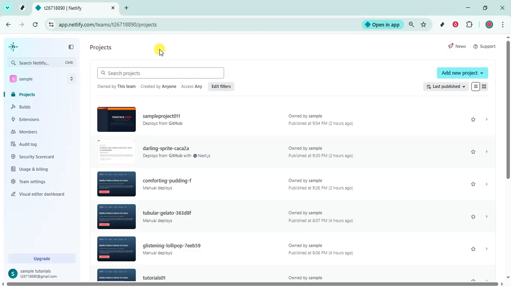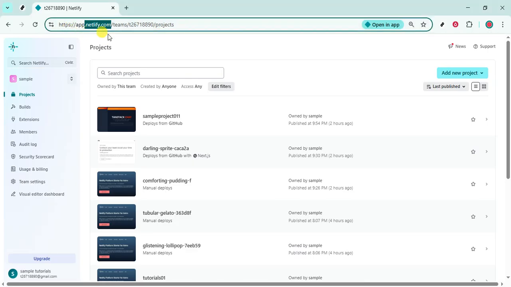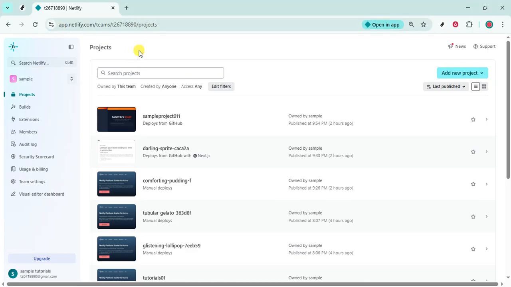Start by opening your browser and going to netlify.com. Make sure you're signed in so you can access your dashboard. Once you're in, look down to the bottom left corner of the screen. You'll see your profile or team name there. Click that name to open the account menu.